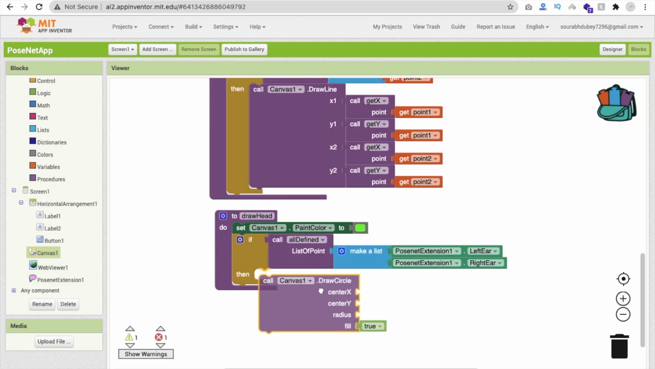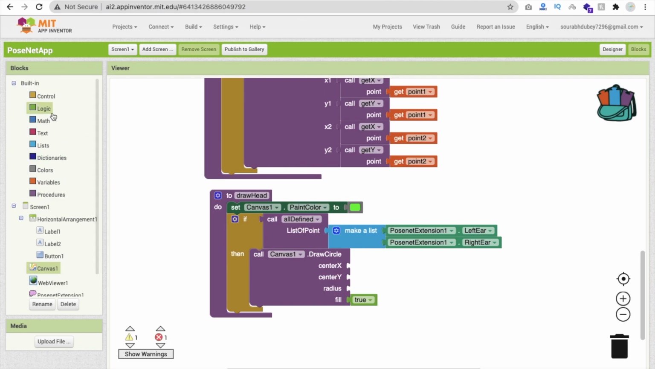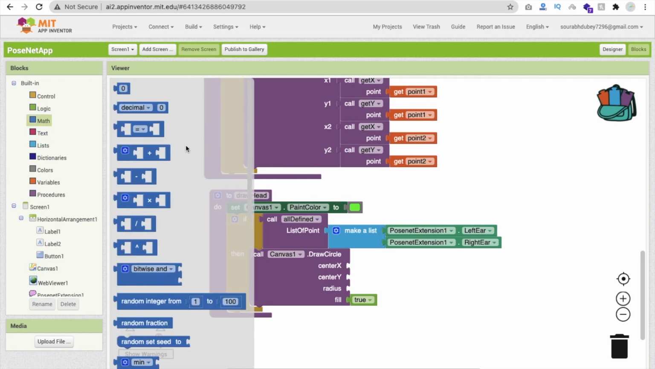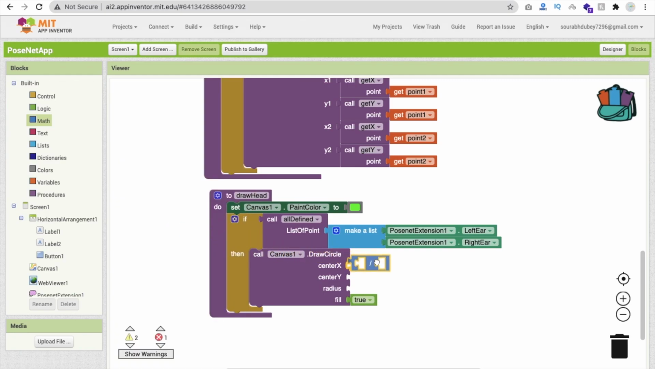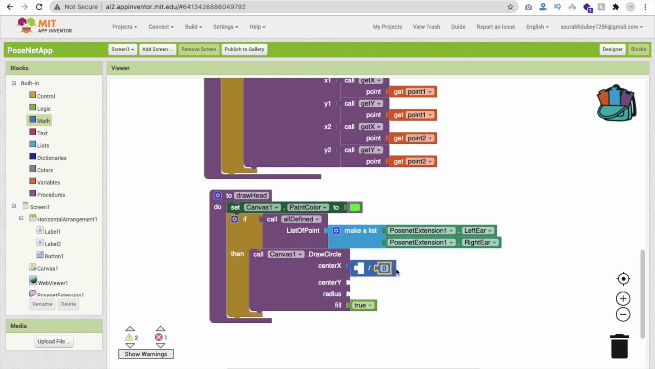Just call it here, and the center X should be... Now that is a little bit confusing, and you can say okay, so how can we do this? For that, the first thing is divide, because we have to divide. There is some logic, actually there is some maths formula. So click on maths, and you can see this divided formula. Draw center in the X, and in this we need to divide it by 2. So click on maths, and you can see divided by 2 like this.